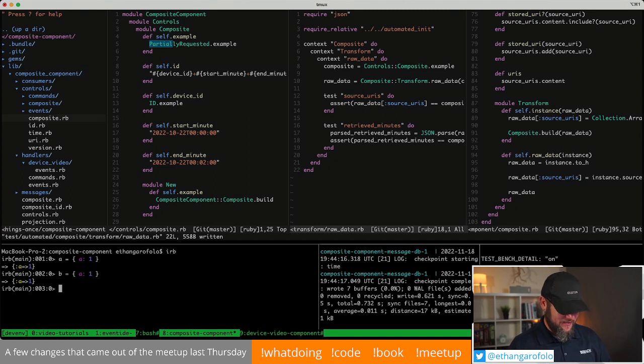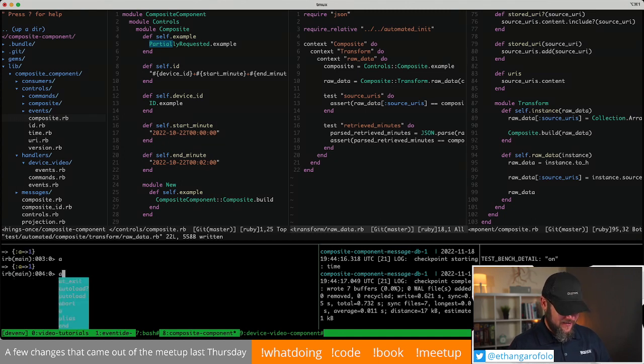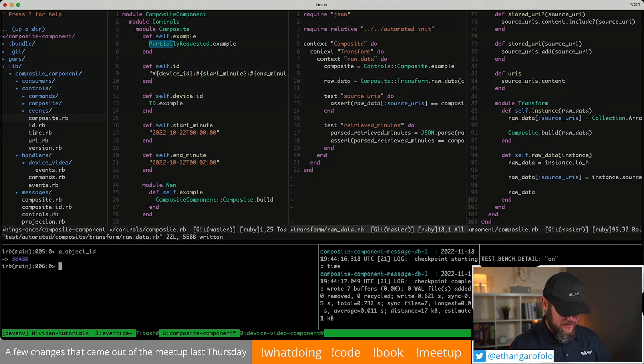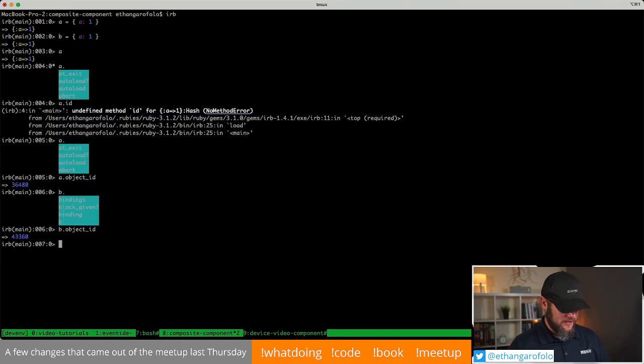Boy, that's not confusing. So if we look at A, is it A dot ID? No, it's A dot object ID. Okay, and B dot object ID. Why does that keep resizing? I'm going to blow this window up real quick. So those are clearly not the same object.